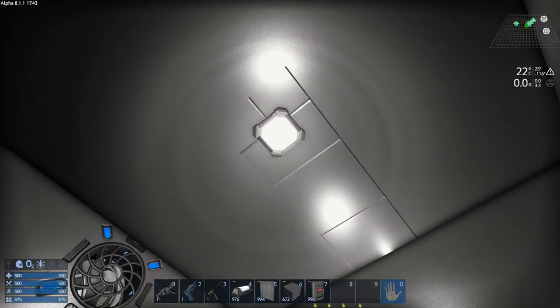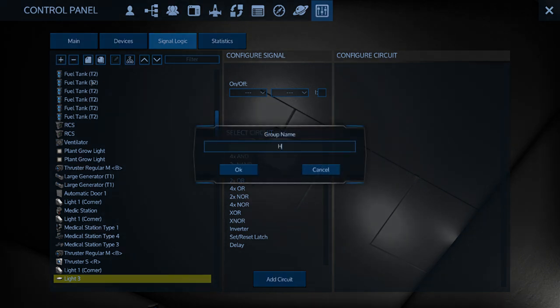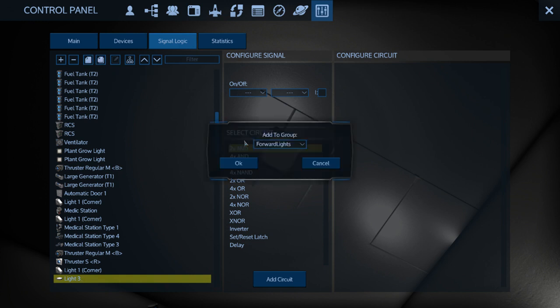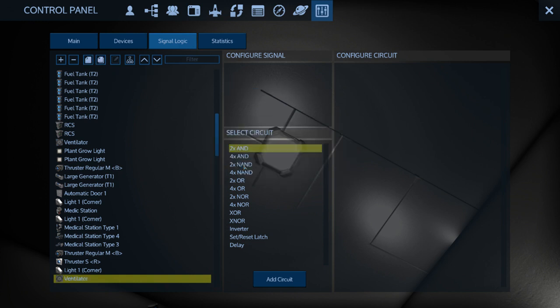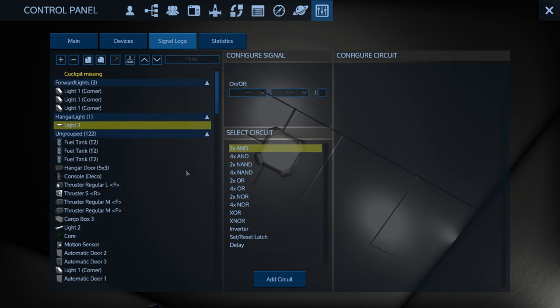With this door, and we'll do something with this door in a minute. But first of all, I wanted to do this light here. So I'm going to put this light in a group. So first of all, let me create the group. I'm going to call it hangar light. Okay, and I'm going to add this light here to a group called hangar light, just like that. Now we should see that one light is in this group.